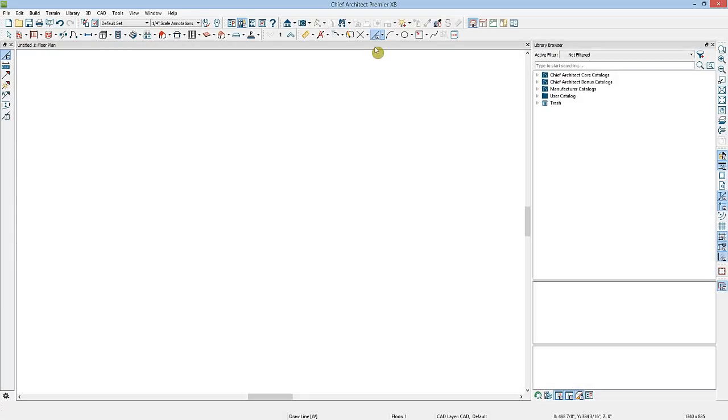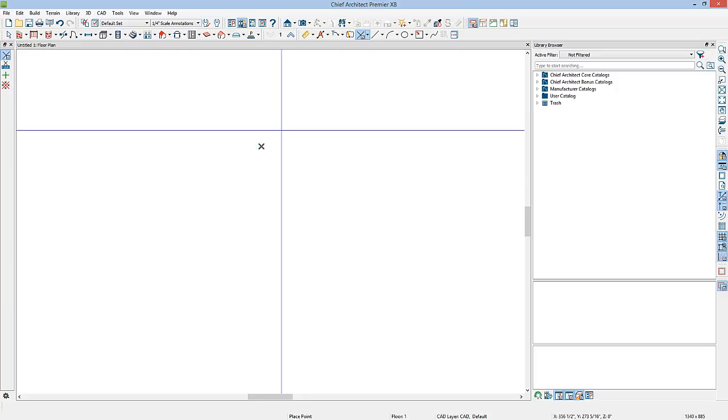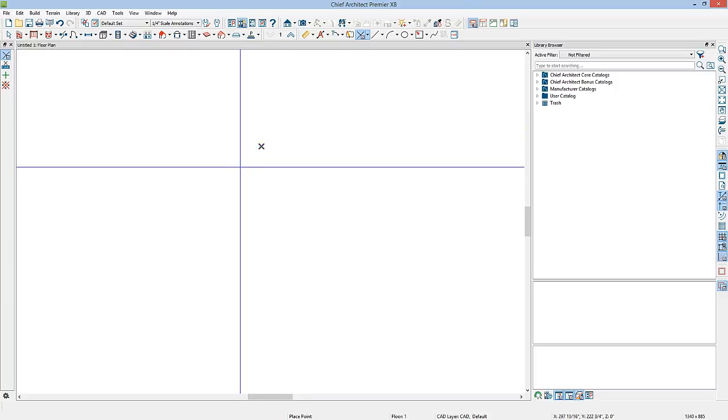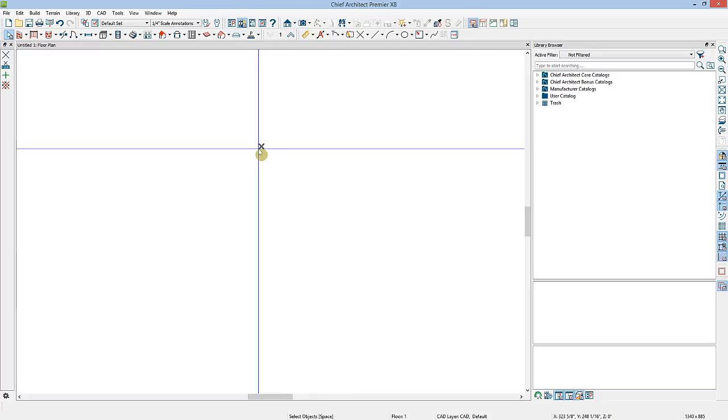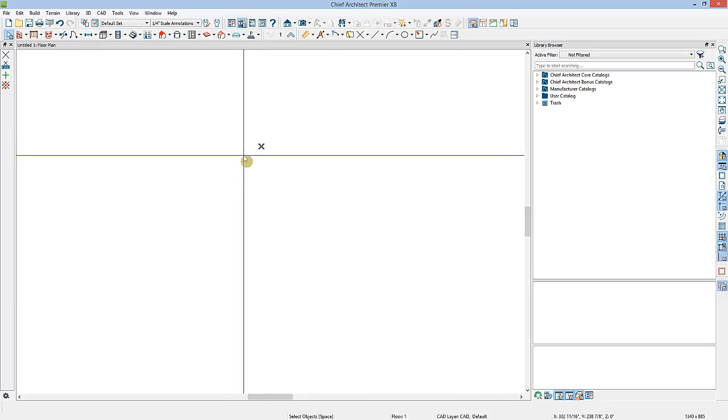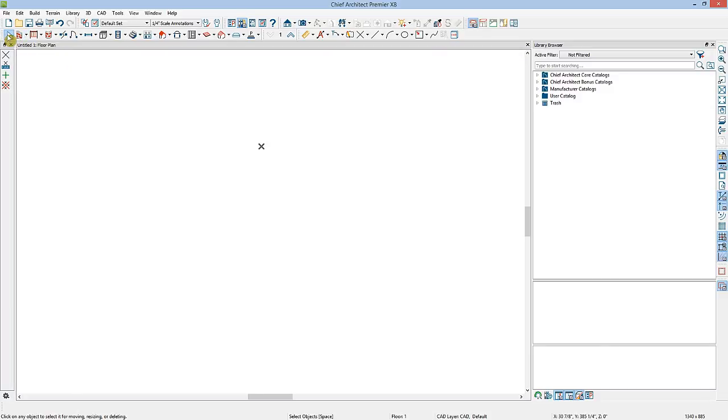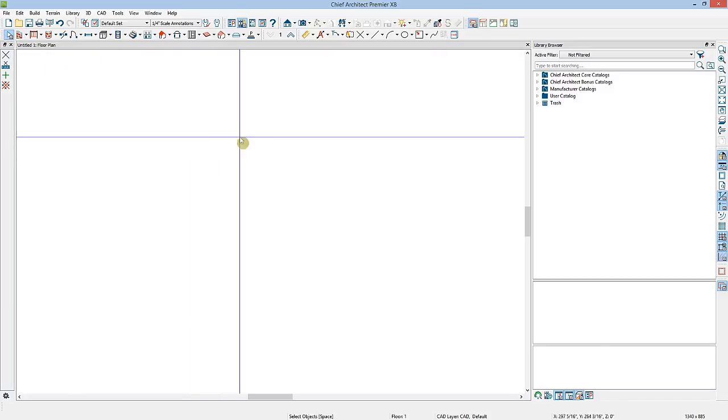Additional CAD tools include your point tools. You have your Place Point. If I click on this tool and then click on a spot in the middle of my screen, it'll form an X or a point. A point is not an object that you can select to delete. To delete a point, activate your Select Objects tool and then hit the Delete key on your keyboard.